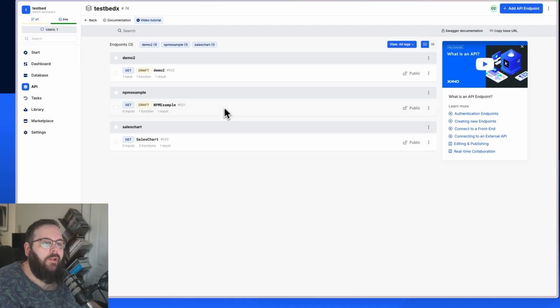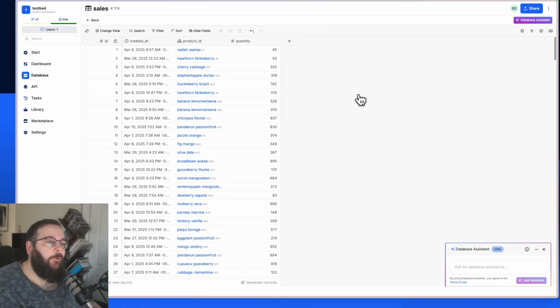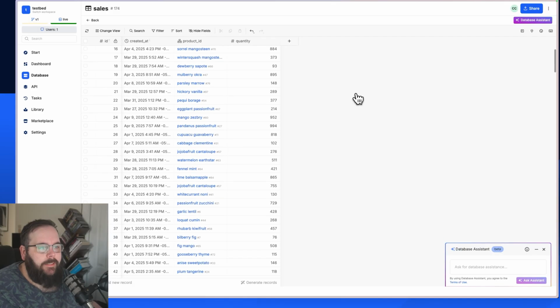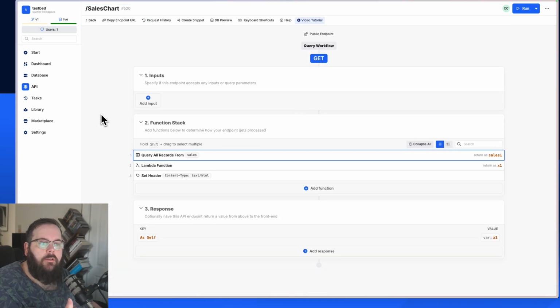The last thing I want to walk you through is a real world example of how you might utilize a Lambda function inside of your Xano backend. So we have a table here that is full of fake generated sales data. And what we want to do is generate a chart from that sales data. We just have a few functions here to do that for us.